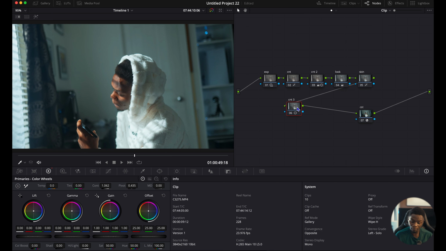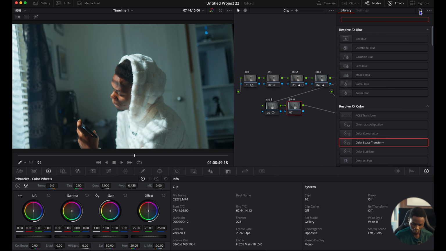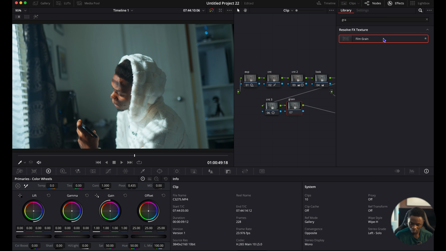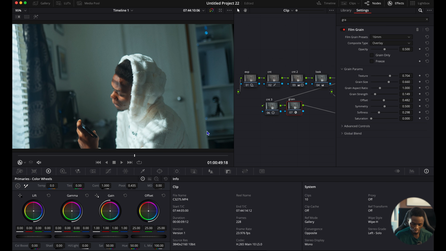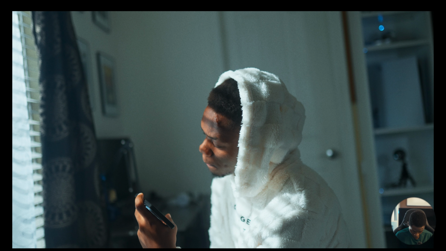And then the final thing I'm gonna be doing is I'll just add some grain. Option S to create another node, and here is gonna be our grain. Then I'm just gonna come to my effects, type film grain, drag and drop, and that's it.